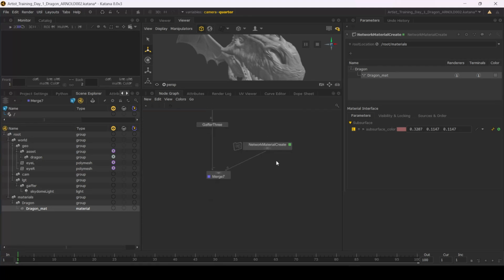Okay, perfect. So now our network material has been created. We will have to assign it to our model. So if you would go and trigger a render from here right now, it wouldn't work because we haven't assigned this dragon mat to the dragon asset.